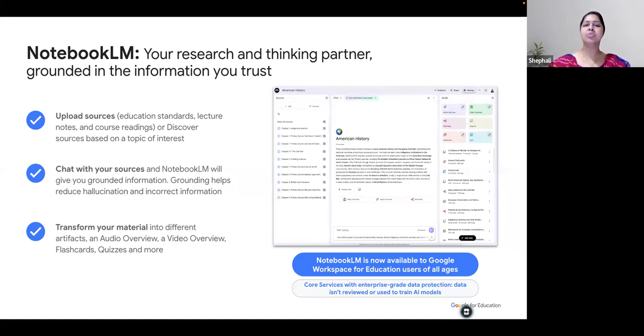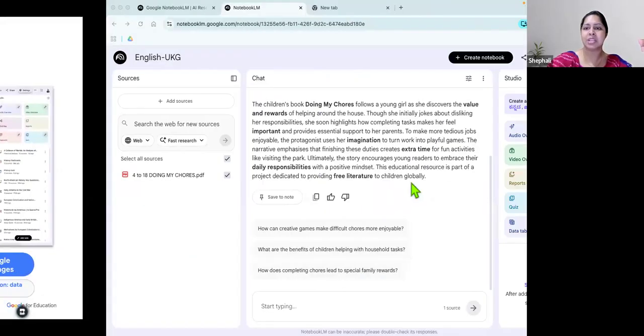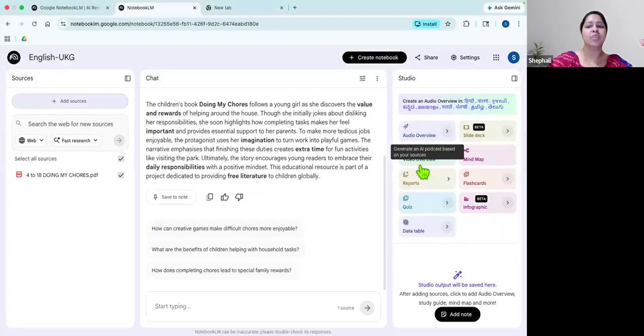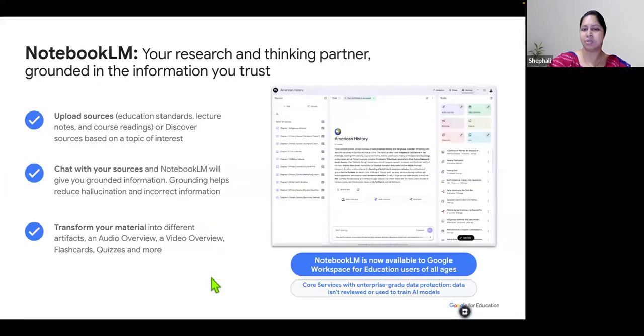But when you are using NotebookLM, since you have provided a source, right? From this only it has to fetch the entire information. So you can rely on it over here, right? So the reliability increases when you are actually using NotebookLM, right? So we can transform our material, as in how we can use the audio overview, video reports, quiz, slide deck, mind map, flashcard, and infographics.